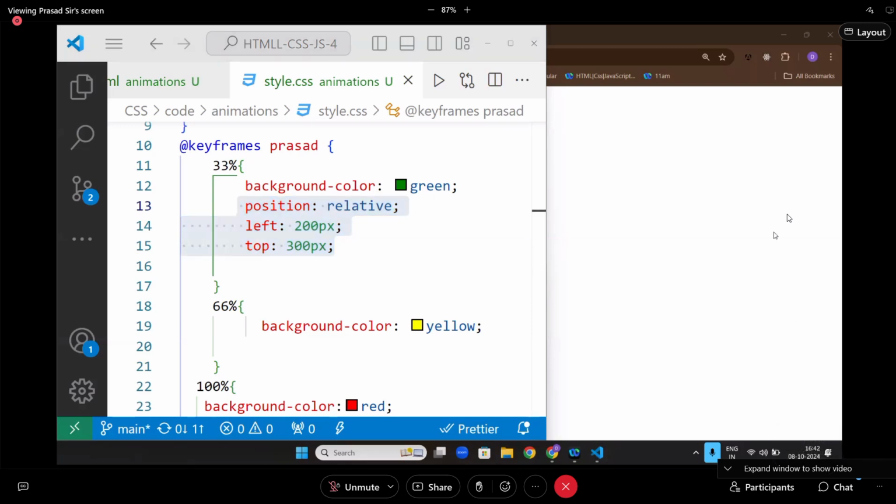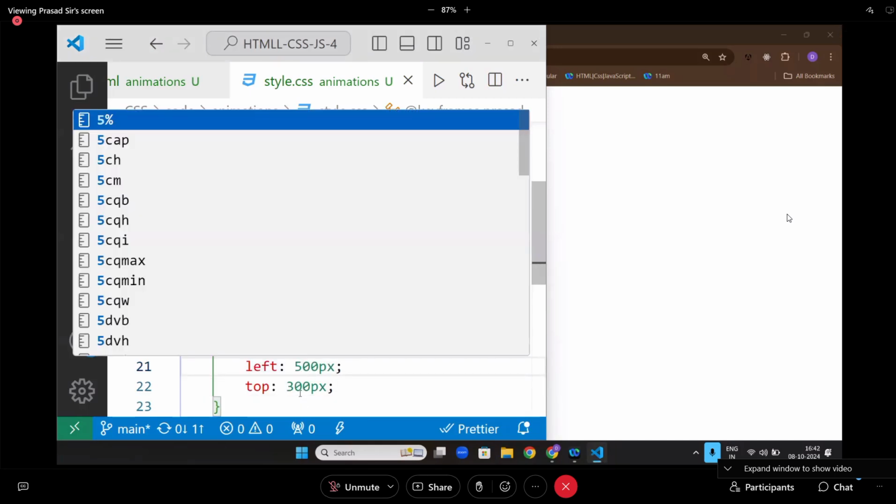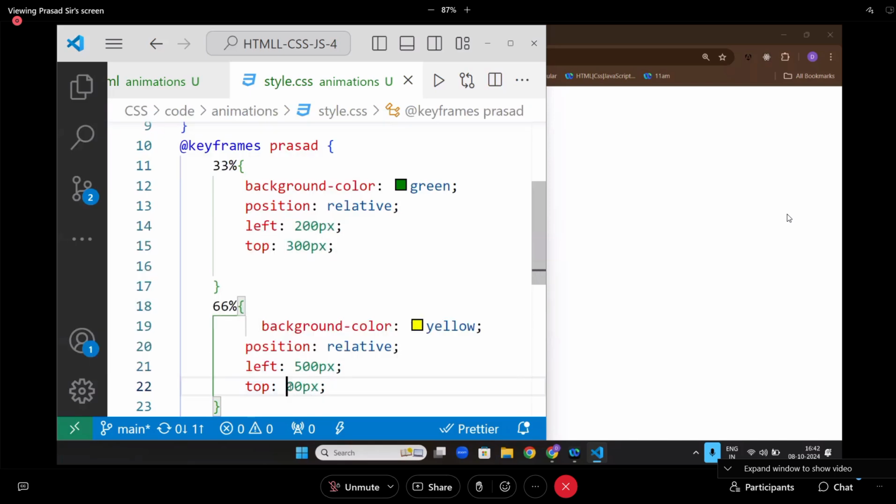Now, go here. Let me give each element position, 500 pixel, 200 pixel.